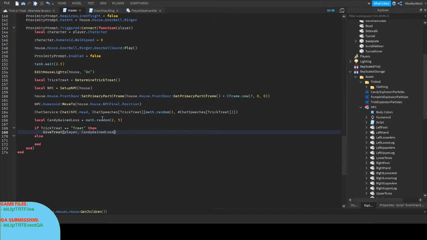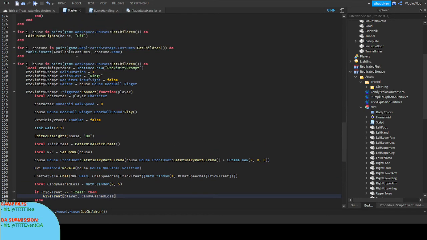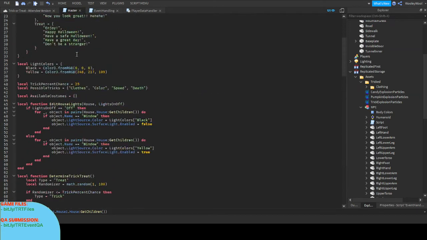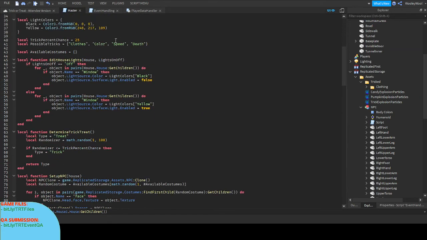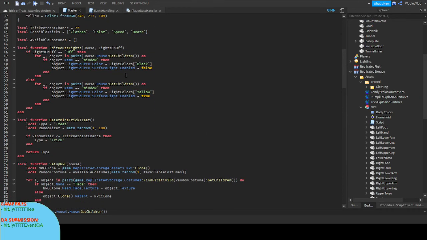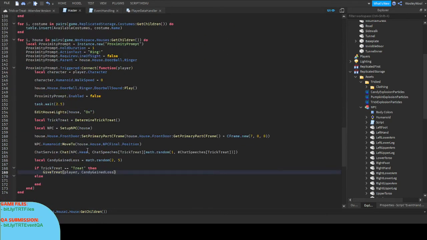Now that we have the treats done, trick-or-treating isn't just treats. We got tricks. So now we're going to have to create a function for the tricks. Let's wait 1 second before we do the trick part, because you're going to see what I mean. After this, we're just going to skip the trick part for right now.